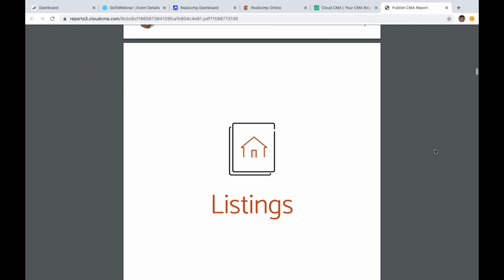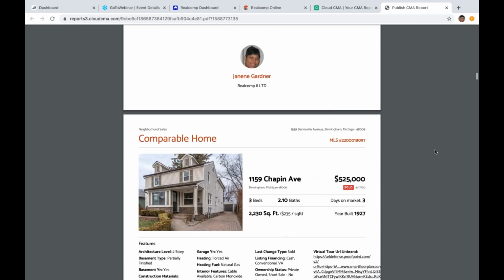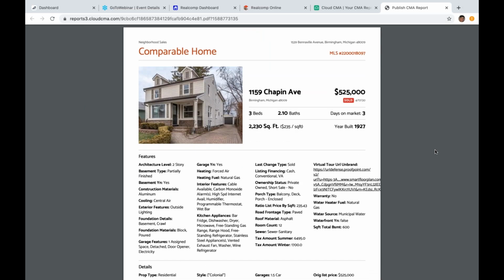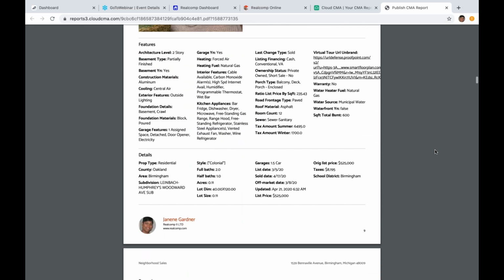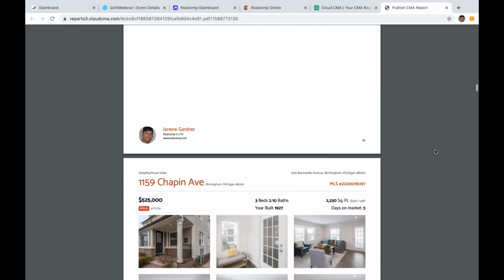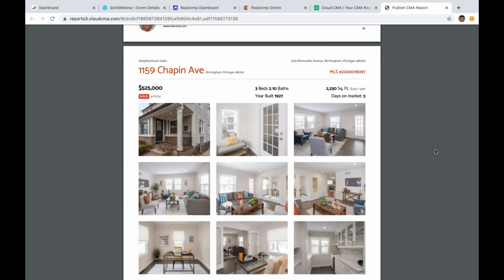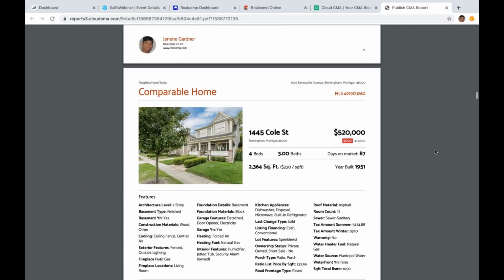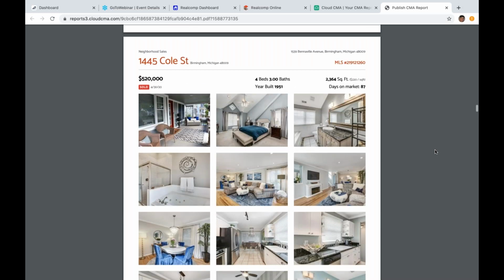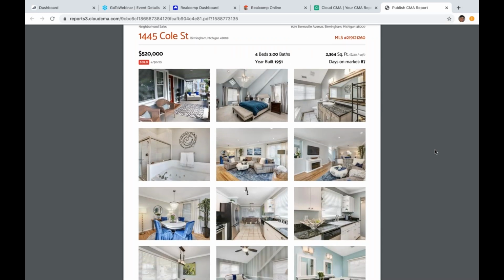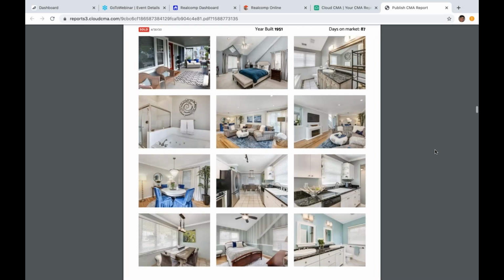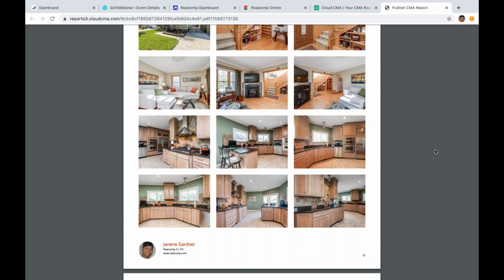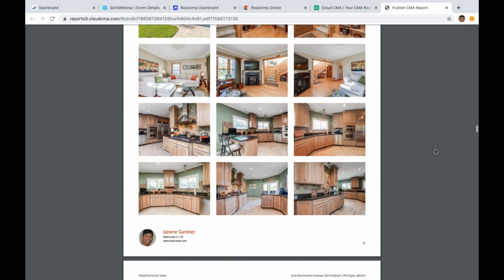Scrolling on down to our listings. So remember, this is the one that has the most information. So you've got your listing right here with all the details. And then as I scroll down, here's the inside of the property. Here's the next listing. And again, the inside of the property. And we'll just keep going. I'll fast forward these. I think you guys get the point that you get to see the listing and then the inside shots of it.